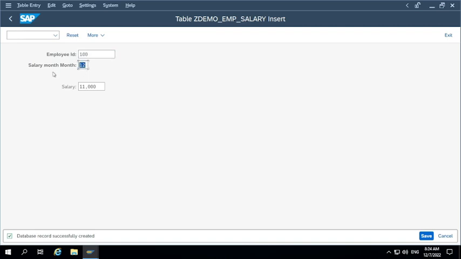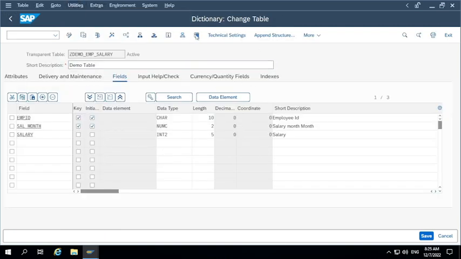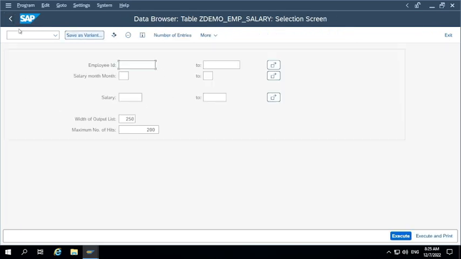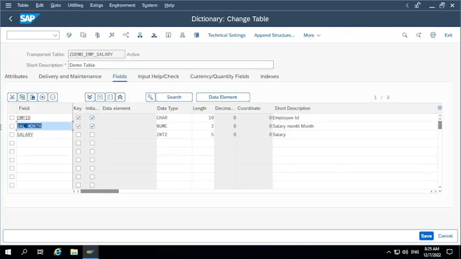Now let's try to enter January data again. Some 12,000. What it is saying? A data record with specified keys already exists with the combination of 100 and January, because for this employee ID 100, we have already a record, right? For January month. That's why it is not allowing one more record with the combination of employee ID 100 and month January, because this combination of a record is already there in the table.